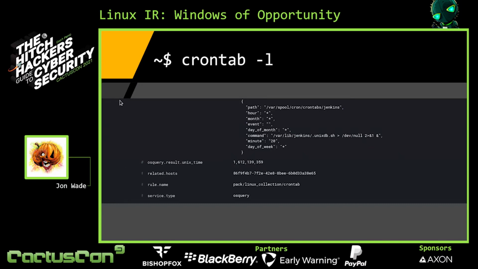On the schedule, we say, hey, what's the cron tab for every user? Let's dump out the entirety of what it is, and we'll ingest it on a schedule. So this is the cron tab that actually got created for our Jenkins user. We can see it's going to run every day of the month, constantly, on the 20th minute of every hour, right? And it's going to run a shell script. If it has any output, it's all going to /dev/null, and it's running in the background.